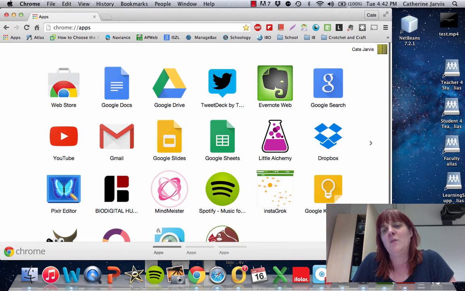Google Keep is a note taker, and we will be looking at it in the next session. It helps you take notes and organise your thoughts and ideas. MindMeister, great for mind mapping. The Biodigital Human, a lovely 3D resource that allows you to build and take apart the human skeleton and the muscles so you can see how things work. Evernote, another really nice one for collating information, websites and notes. I will talk you through this in a following session. TweetDeck if you're into Twitter.